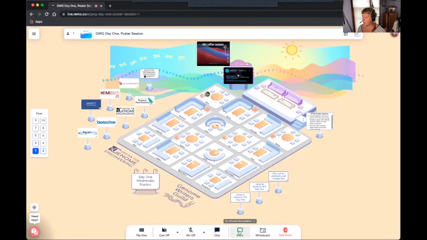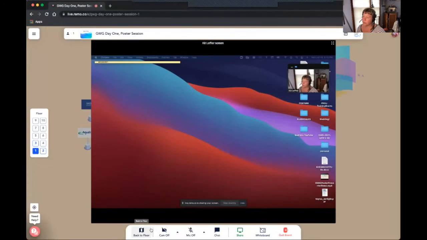Now, let's say that there are a bunch of people at your table. There's 6 of you and you want to see all of them all together. You would hit this button, which is tile view, which would give you a sort of Brady Bunch aesthetic of the people that are in your room.